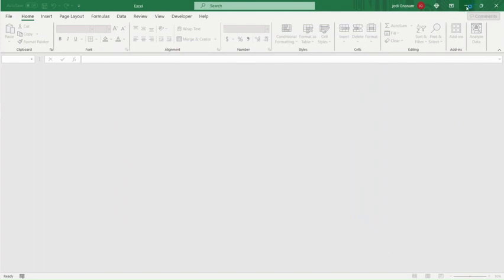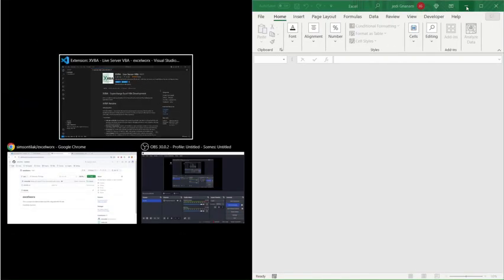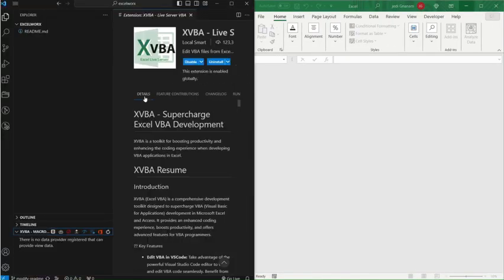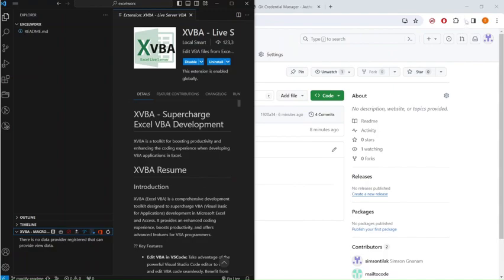Now your Excel is ready to communicate with Visual Studio Code. Okay. Well, I want to minimize Excel for now, right?